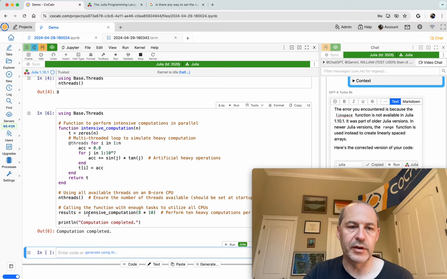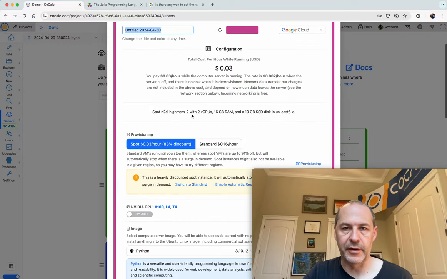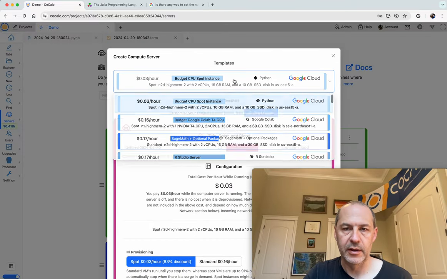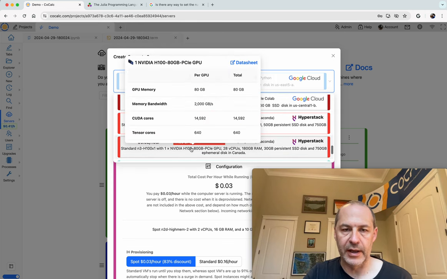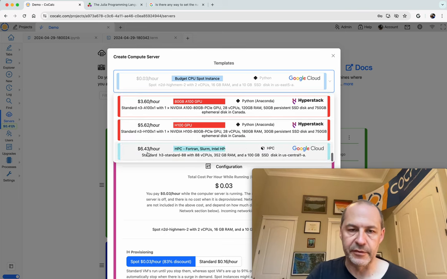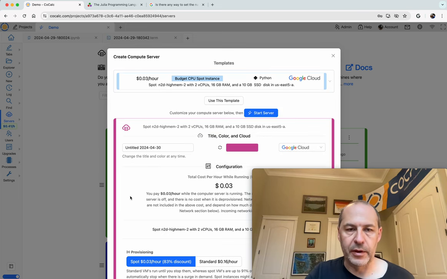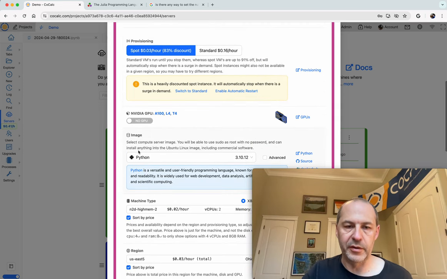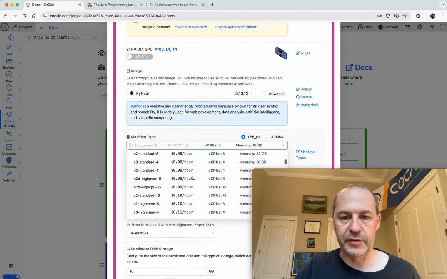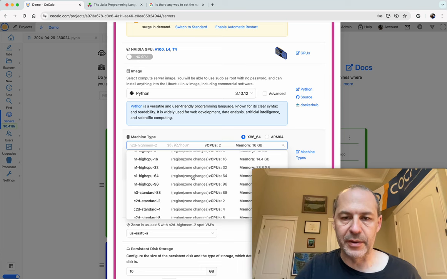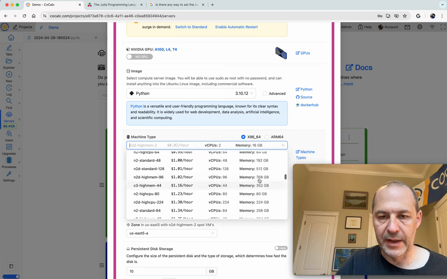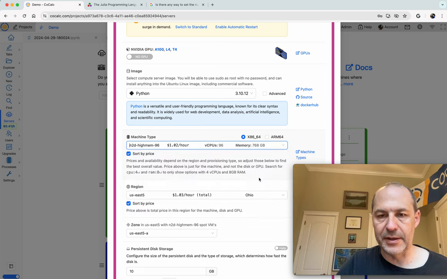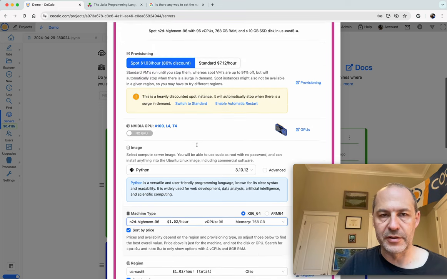Some other things to note: if you're going to use a GPU, then there are compute servers available which have a GPU. If you click on templates, you'll see that there are lots of GPU examples, like an A100, an H100, and many other options that involve a GPU. And there's a wide range of powerful VMs that you can choose from. If you scroll through here, you can see that, let's say you need a lot of memory, look at that. We can easily get a compute server with 768 gigabytes of RAM for $1 an hour, which is just crazy.